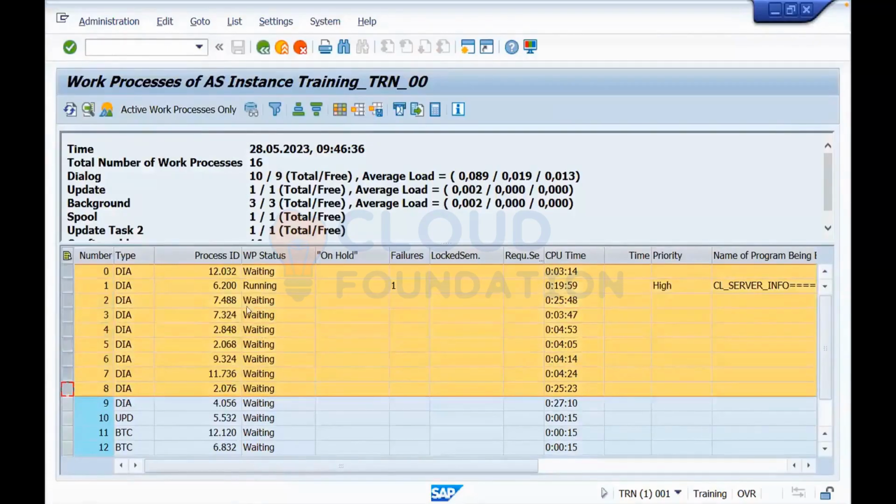Whenever a user logs in, the dialog work process listens to incoming requests and processes the user requests. You must have enough dialog work processes. Suppose one dialog work process can accommodate 100 users. If 500 users want to log in to the SAP system, we must have at least 5 or 6 dialog work processes.